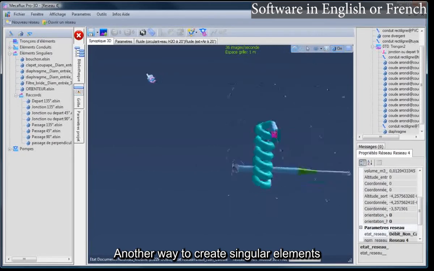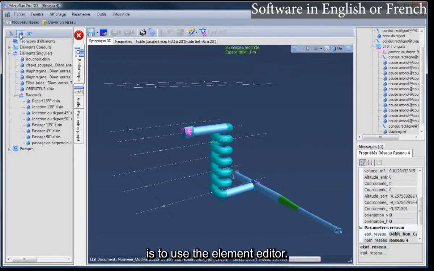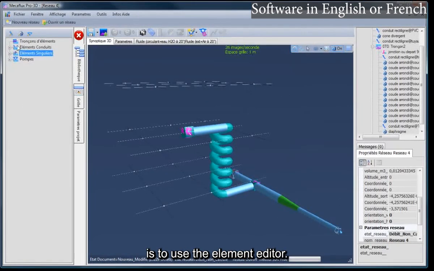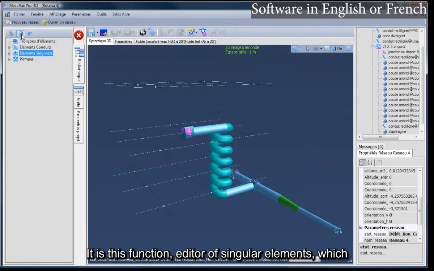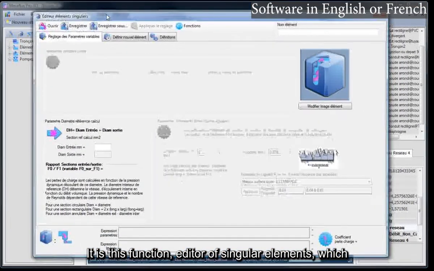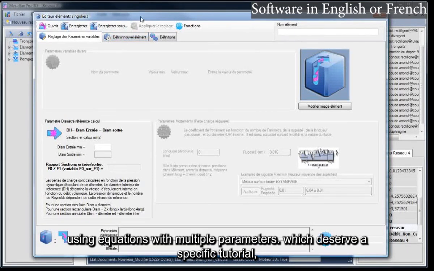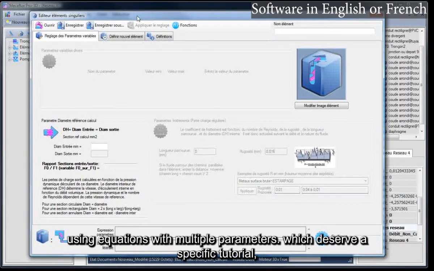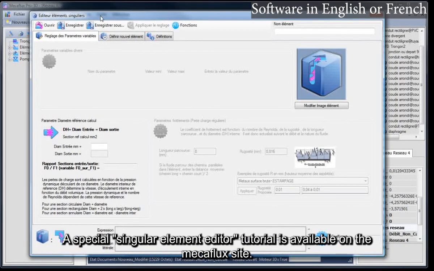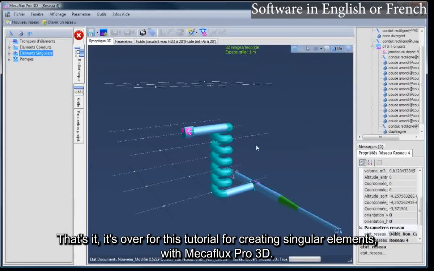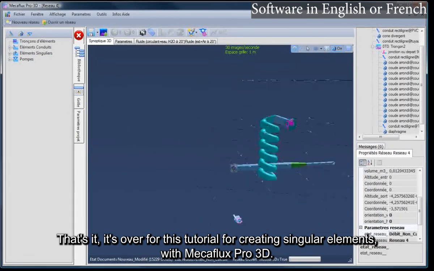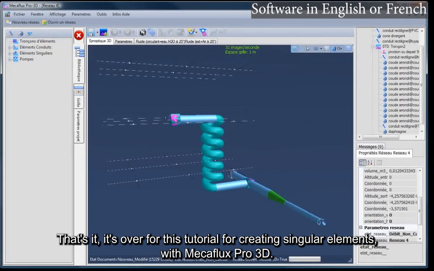Another way to create singular elements is to use the element editor. It is this function, editor of singular elements, which offers numerous possibilities for setting up singular elements using equations with multiple parameters, which deserve a specific tutorial. A special singular element editor tutorial is available on the MakeFlux site. That's it, it's over for this tutorial for creating singular elements with MakeFlux Pro 3D.